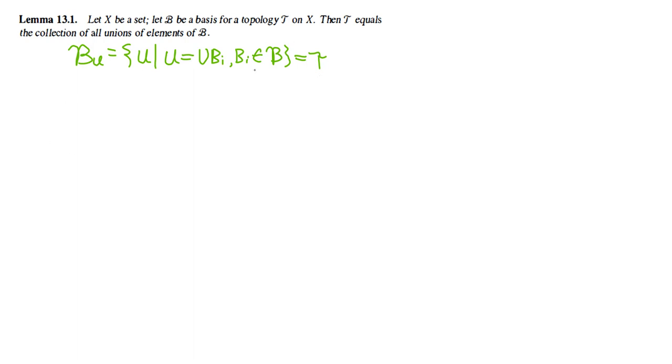This is very interesting because this new collection is made from the basis elements. We didn't put new elements into this collection. All the elements are made by the basis elements. Because this new collection is equal to the topology T, it means the basis contains all the information required to build the topology T.